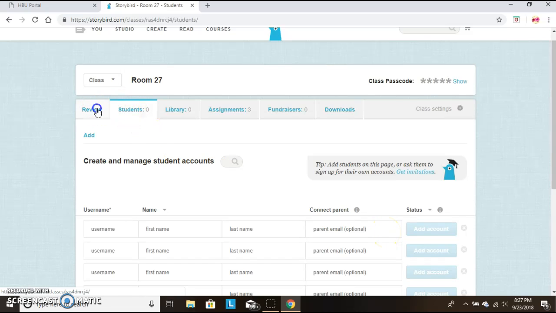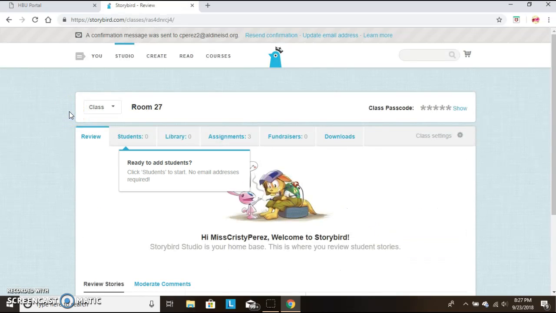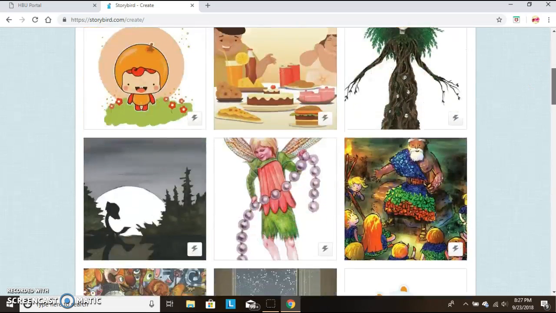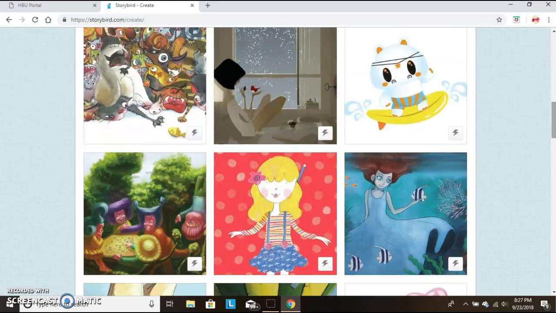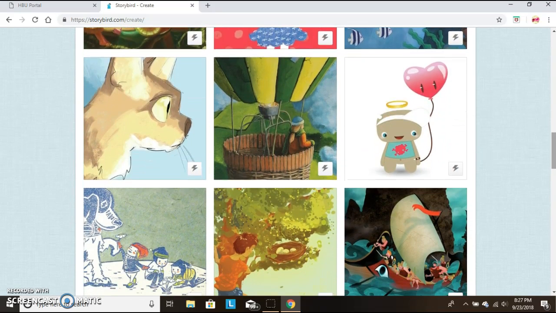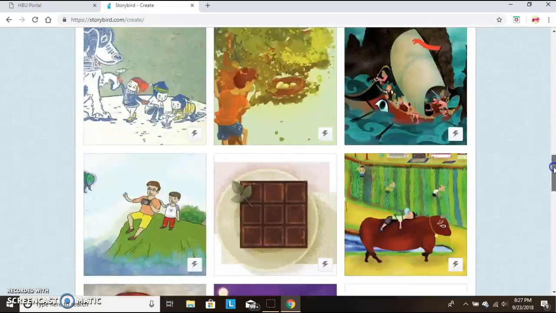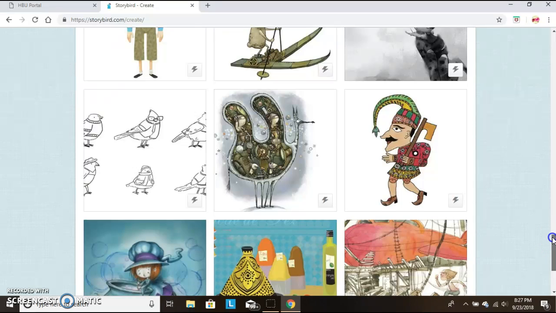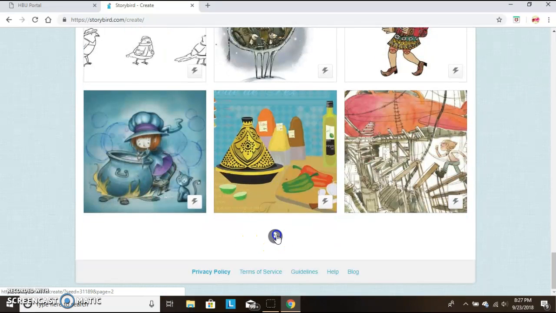So, like I mentioned, StoryBird is a website where you create stories, or create books. And so if you go here to create, you always start off with art. What they call art is pretty much just an image. So whatever image talks to the topic that the student is going to be writing about, they can just pick that image. They have tons of art here, and they can pick any of them.